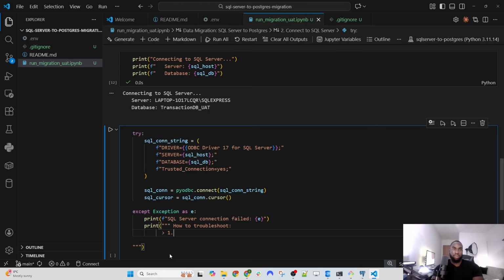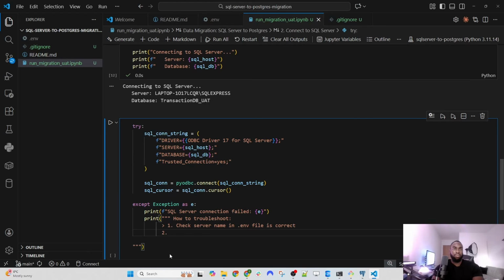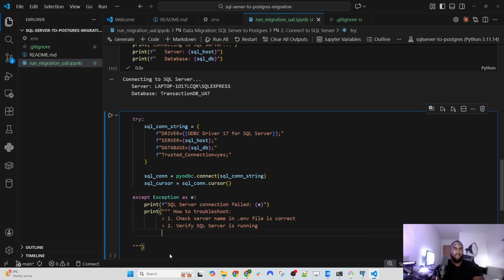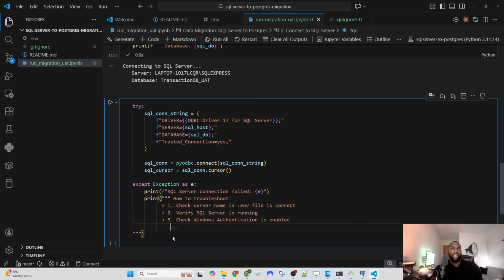So number one, check server name in .env file is correct. Number two, verify SQL Server is running. Number 3, check Windows authentication is enabled. Okay, and we can add all sorts of steps we want in case this goes wrong.